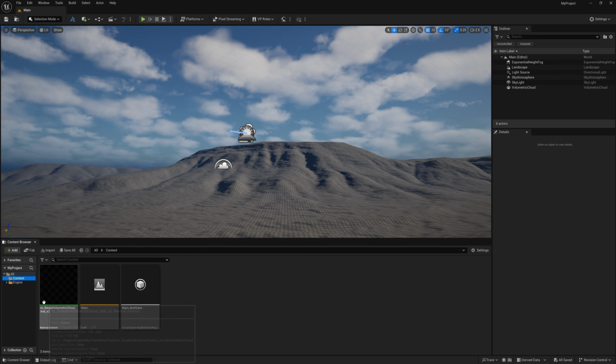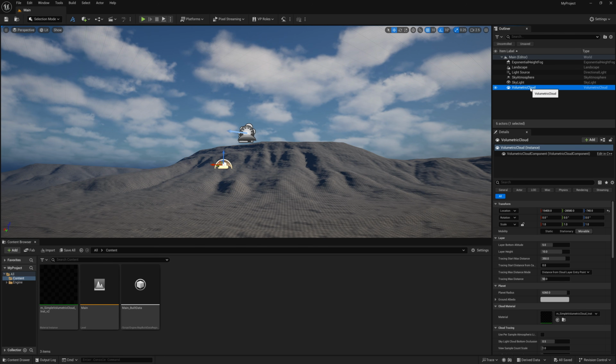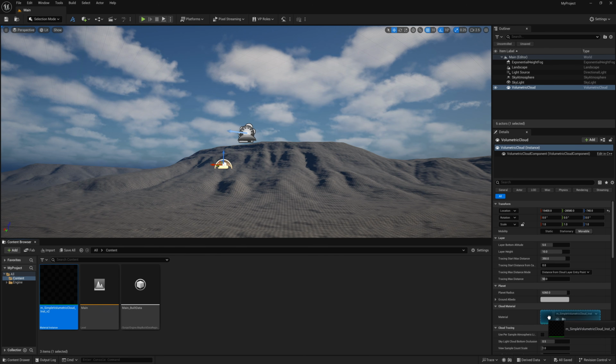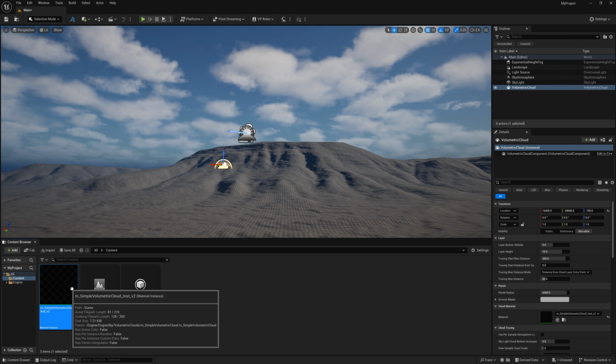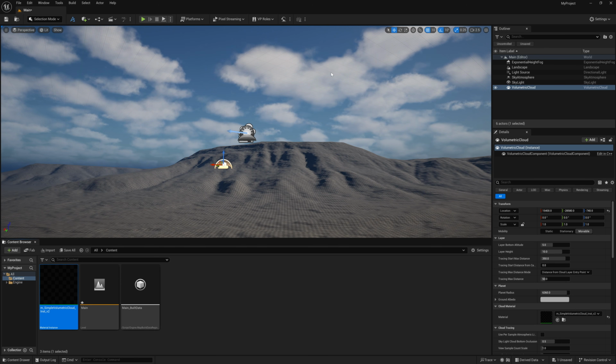Now we're going to drag and drop this onto our volumetric cloud. If I come over here to the outliner, come down here to volumetric cloud, and right here under cloud material, I'm just going to left click and drag this into here. And now anything that we do inside of here is going to manipulate the sky.